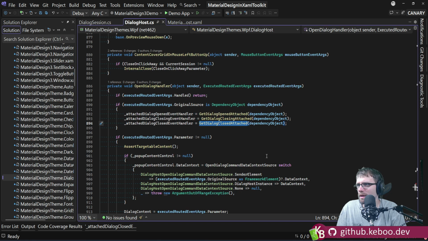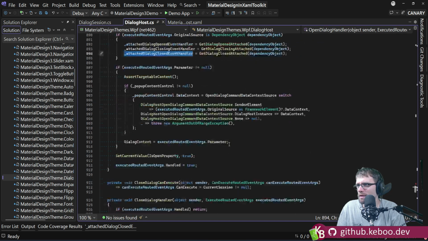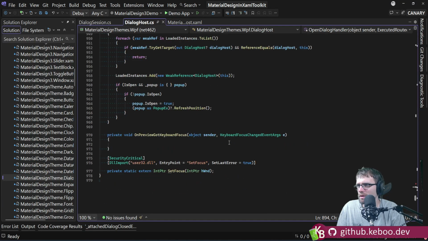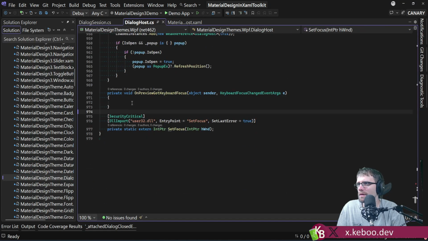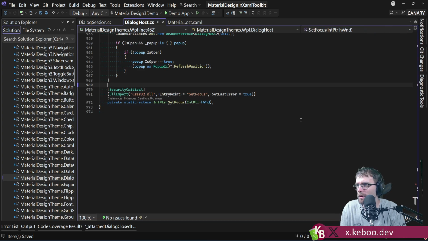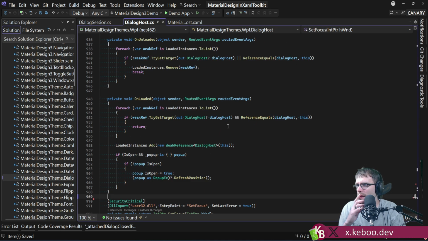Open dialog handler, get dialog closed, pulls the attached event, attaches it up. There's just some weird timing in all of this. And then apparently we left that sitting there at one point. I was probably past Kevin. He's an idiot.